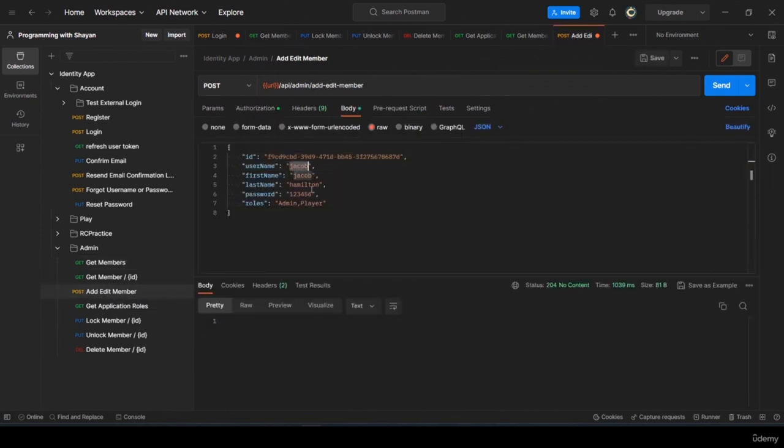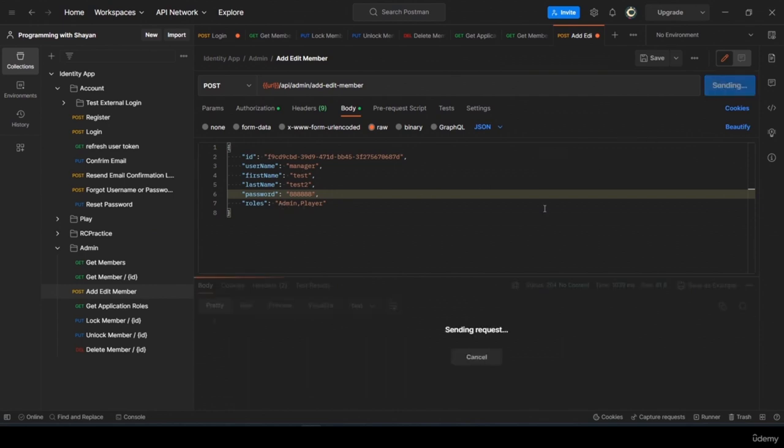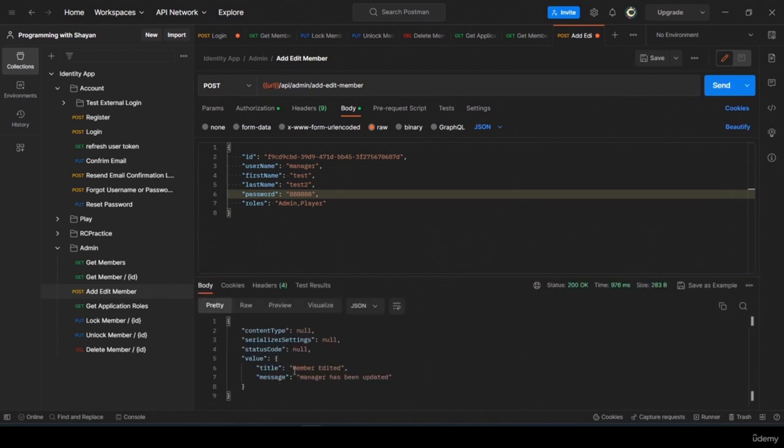And for the username, I can name it manager, so instead of having manager at example.com, I can have manager. For the first name, I can have test, and for the last name, test2. And the password, I can change it to 888888. And we are changing the manager roles as well, so we are changing manager to be an admin and a player. So if I send, then I can see member edited, and inside my message, I can see manager has been updated.